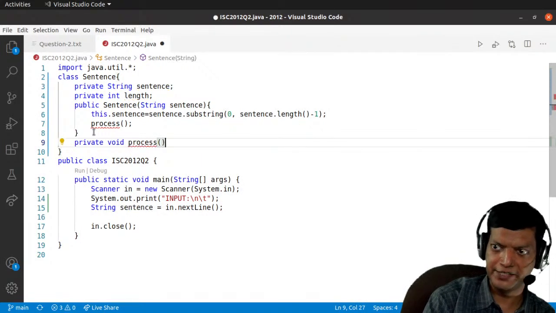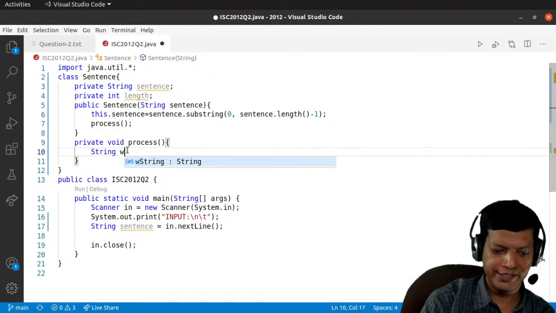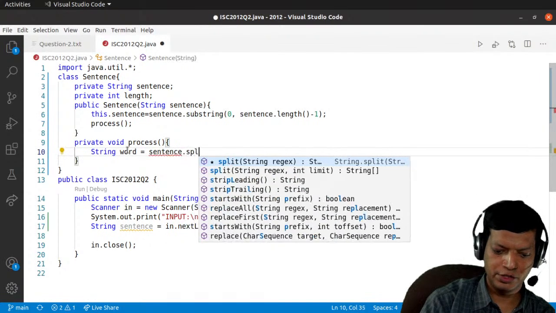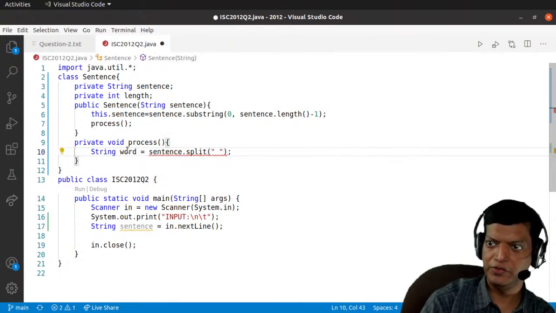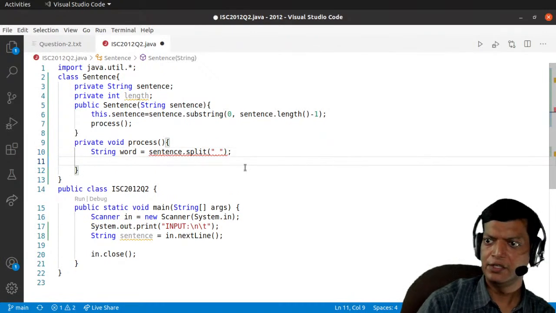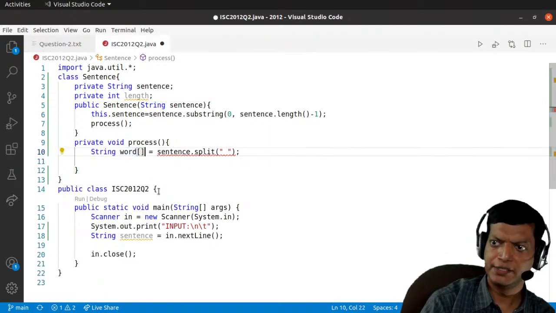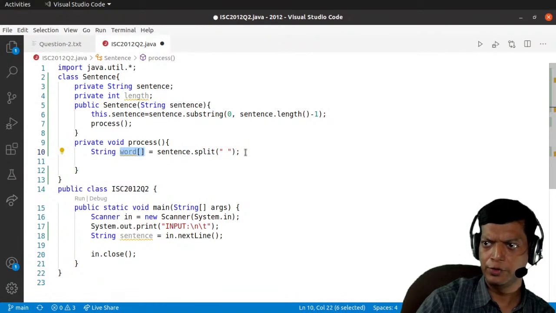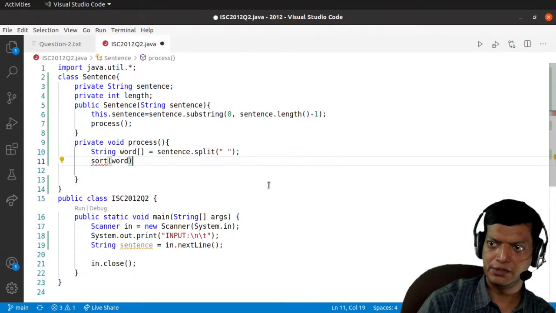Here we'll actually split it in words. So in order to split it in words, we'll say string word is equal to sentence dot split, and we'll split it on a single space. So now we have all the words separated. Oh, sorry, we forgot the box bracket. So this line will split the sentence on a space, and the result will be stored in the array by the name of word. Now we have to sort this array, so we'll just say sort, and we'll pass the word array to it.